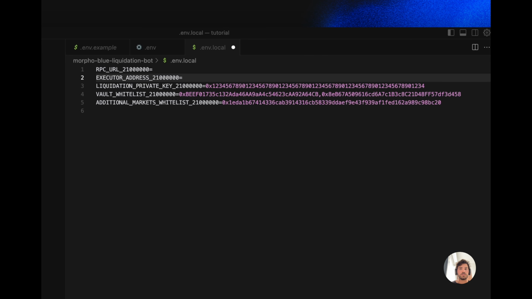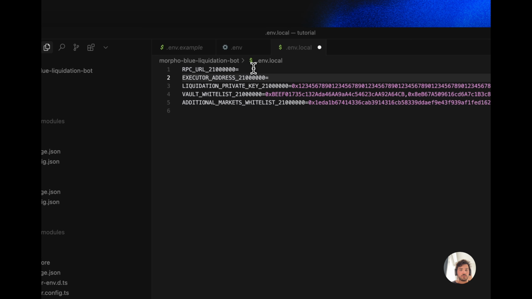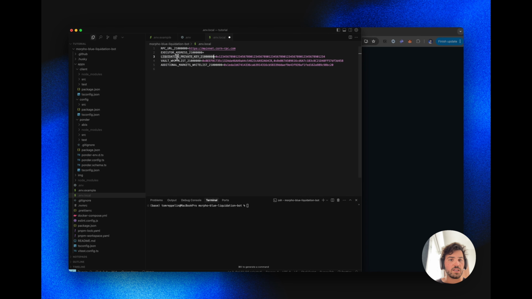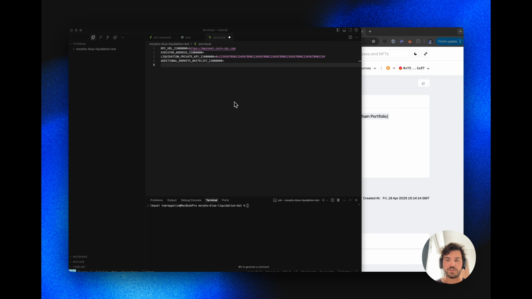All right, so the RPC URL is the mainnet Corn one that Corn is providing. Executor address, I don't have any, so I will keep it blank for now. Liquidation private key, at the end of the walkthrough of those 5 parameters, I will put mine, one of my testing wallets. As vault whitelist, we won't use any vault for this liquidation example. An additional market whitelist, I will provide you the market of interest.